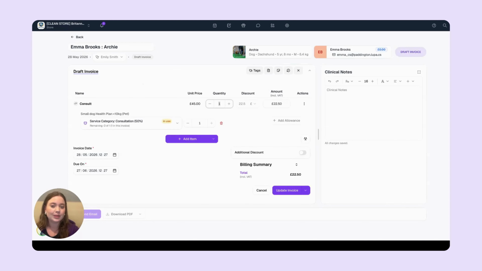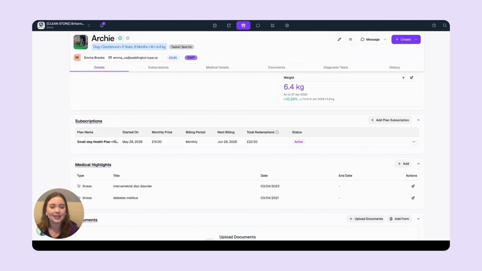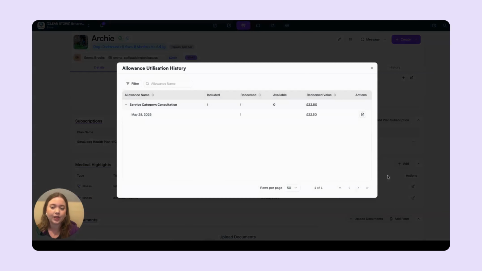When you bill an item that is a part of a plan, we have an automatic allocation process. Here you can see down the bottom we have verification that its allowance has been applied to this individual pet's invoice. To view a pet's utilization history, so how much of their plan they've already used within that period, you can go to their subscriptions tab on their page, click the 3 dots and look at utilization history. Here you will see the service category that we've just billed. There's 1 included, 1 redeemed, and 0 available for this period. If you want to query where it was used and why, you'll see there's a little icon here that will navigate you directly to the invoice.